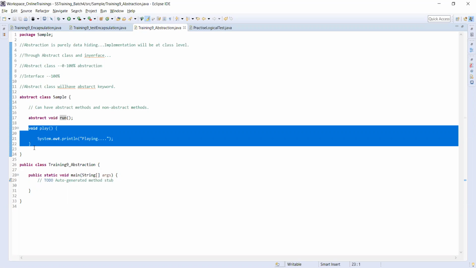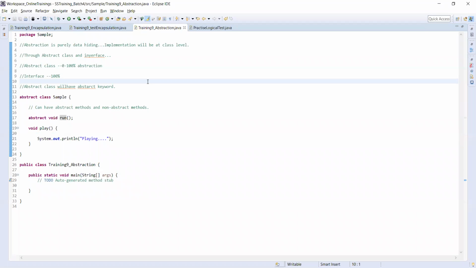In an interface, you cannot have non-abstract methods. You cannot have a normal method. Whatever methods you declare, even if you don't provide the abstract keyword, it will be taken as abstract. You cannot provide implementation in that. Clear, guys? Yes, sir. Now, what we have studied in abstract class: we do data hiding, implementation is done in the class, and in abstract class we can achieve 0 to 100% abstraction.